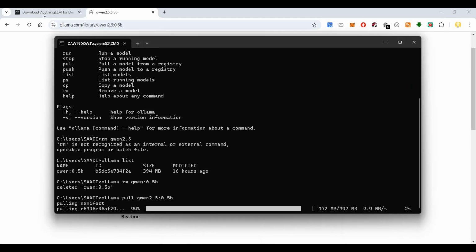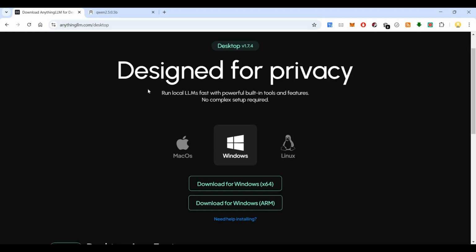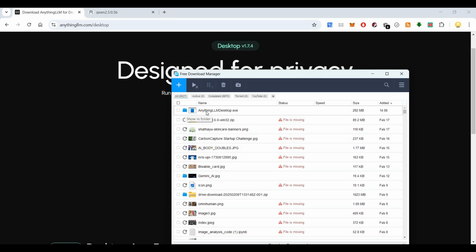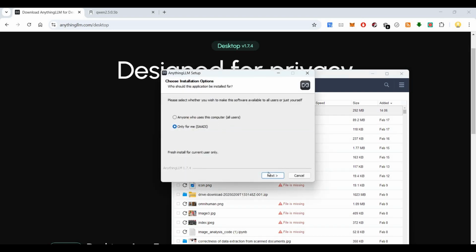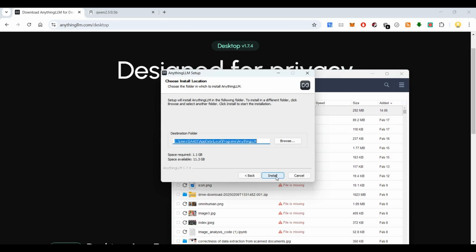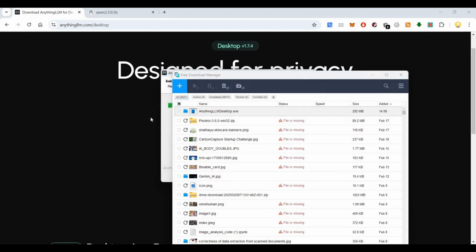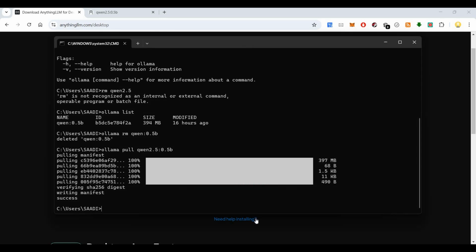So I have already downloaded a software called Anything LLM. This is required for giving you a user interface. I am installing it for the first time, so let me install it. Anything LLM only for me. Okay, install. That is installing behind the scenes. So here the model is also installed. Okay, model is already installed.